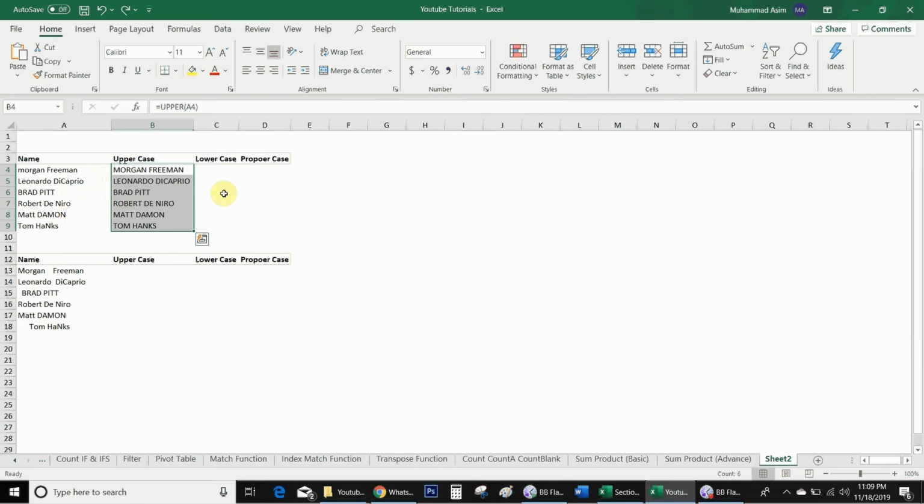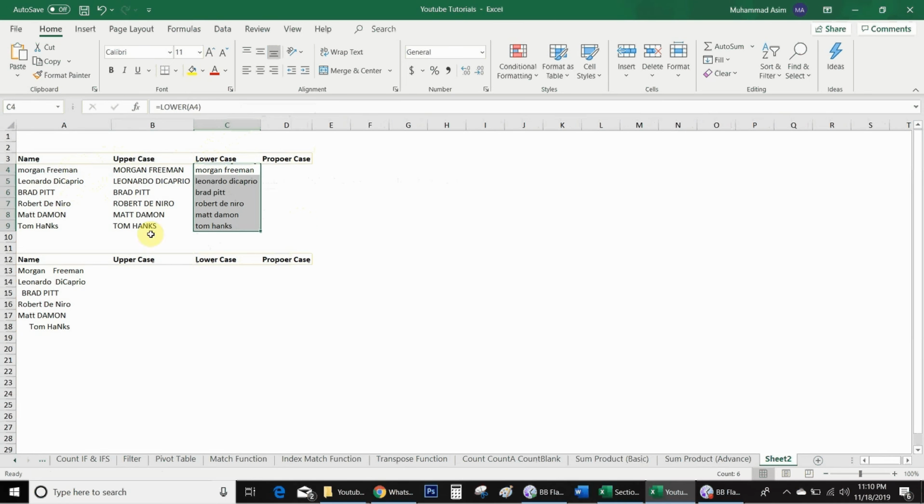Next one is the lower function. We will use the lowercase formula, which starts with equal, lower, bracket, and select A4, close the bracket and press enter. After this, drag this formula down to the bottom and you can see all these names in lowercase now.